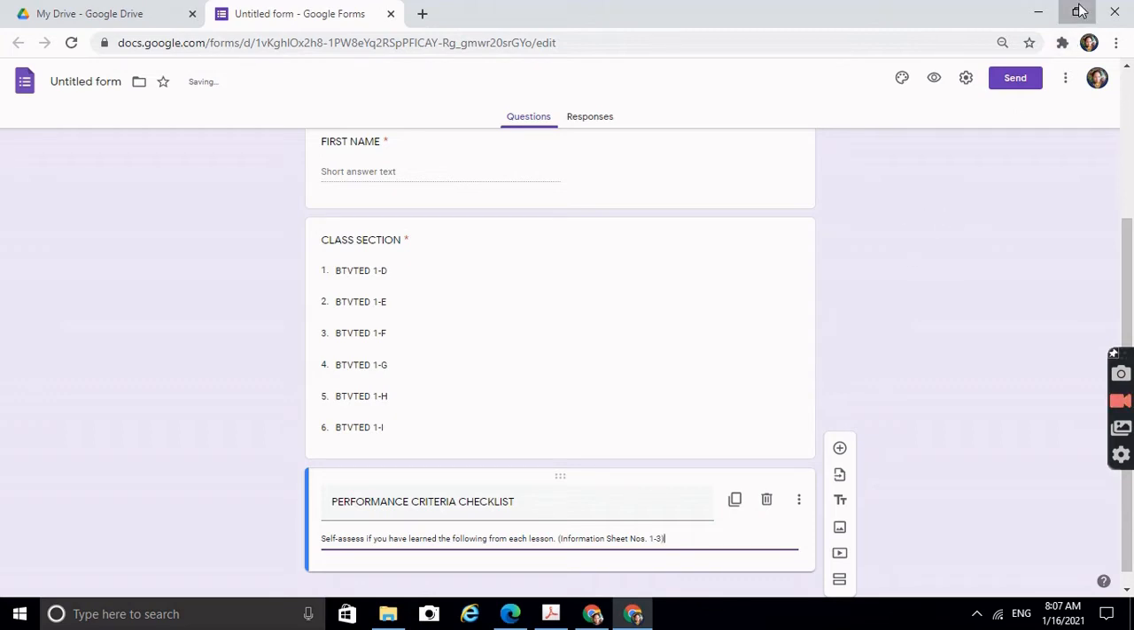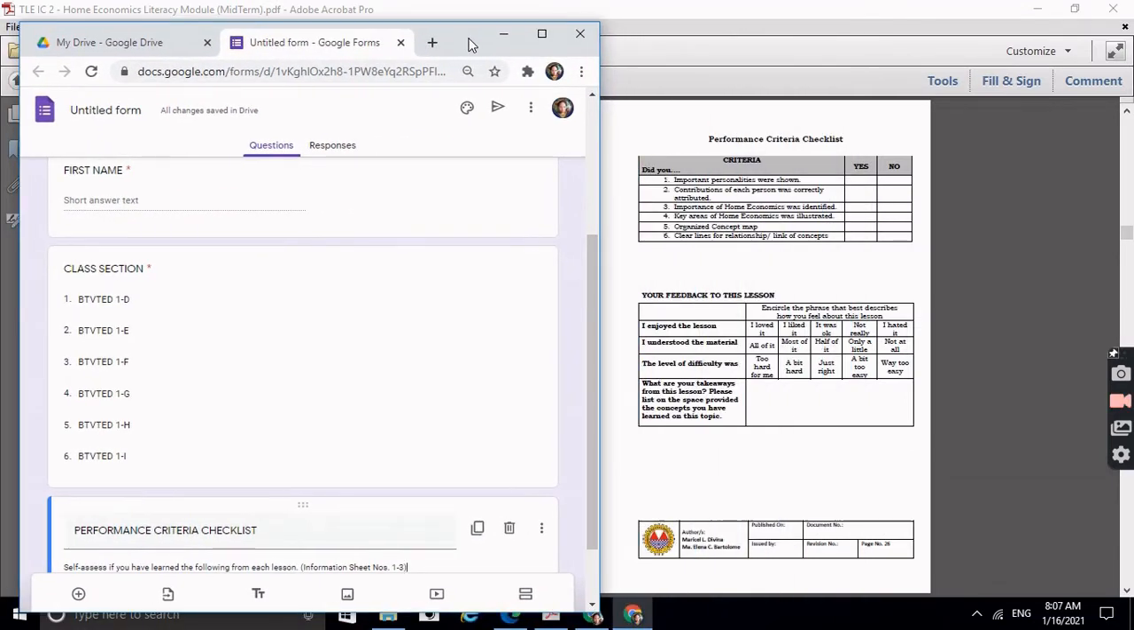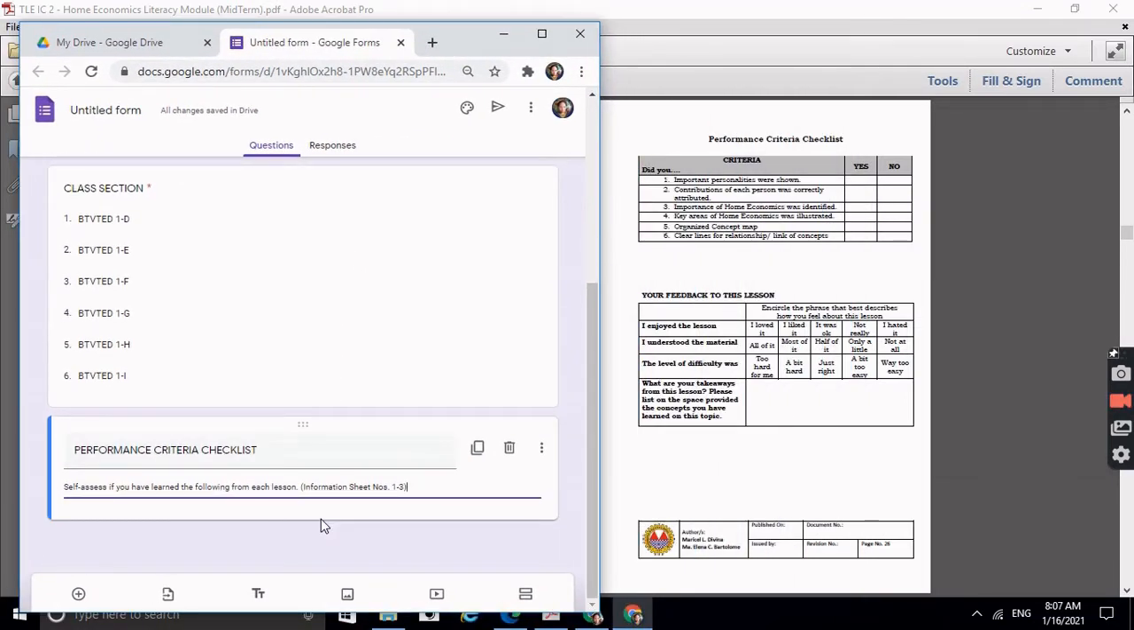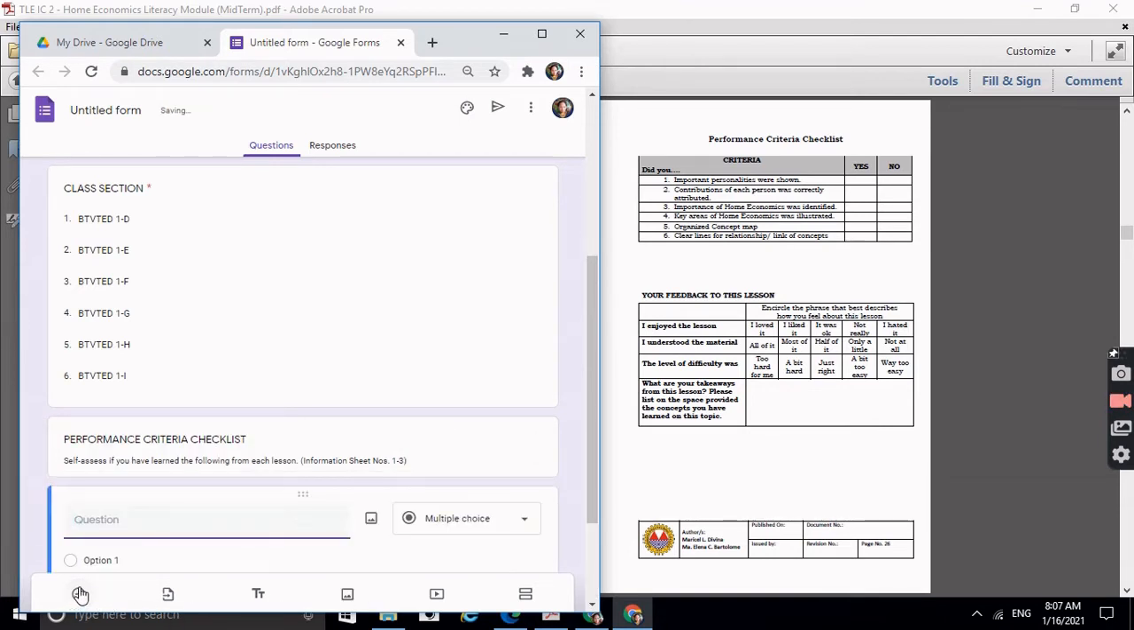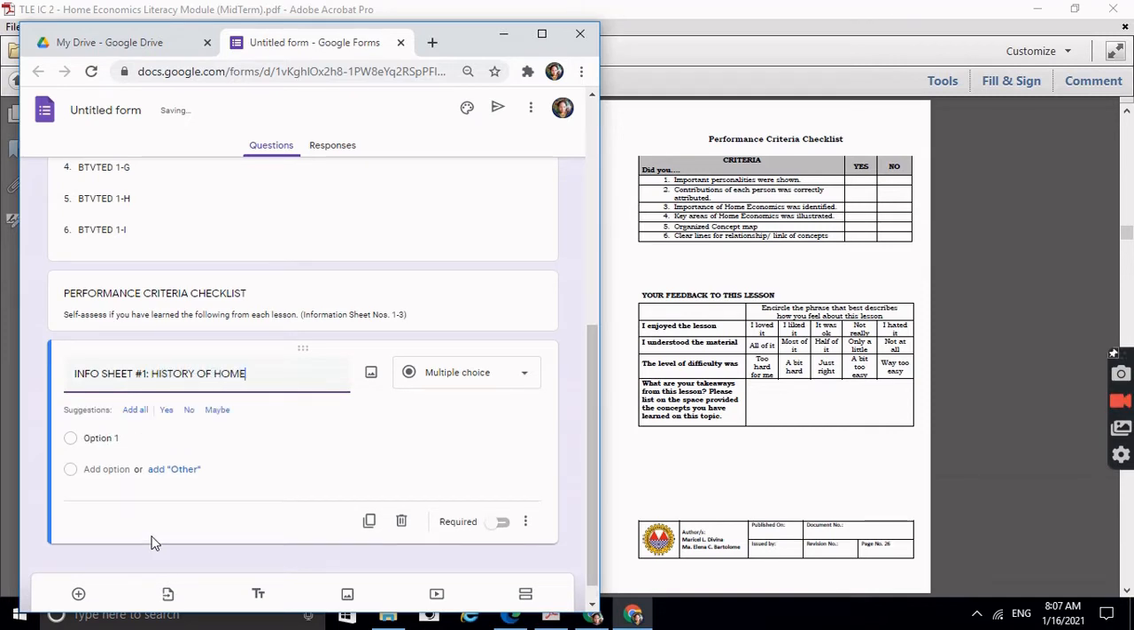I will minimize the window of my Google Form so that I can see the PDF file and copy the contents. For this survey, I am using a multiple choice grid. This type requires only one response per each item. On the question, I type the lesson title.